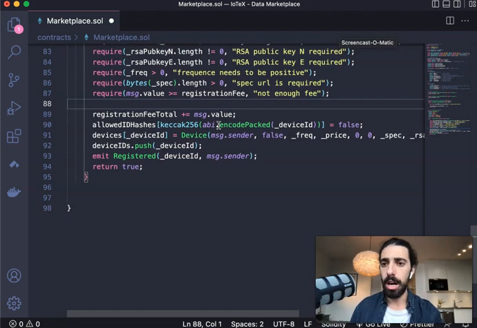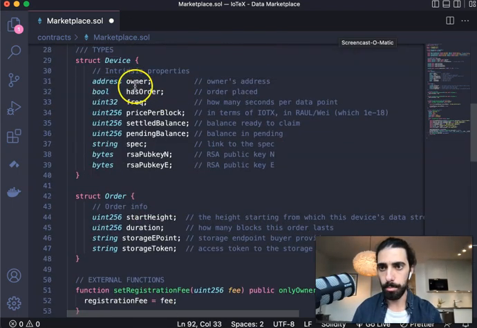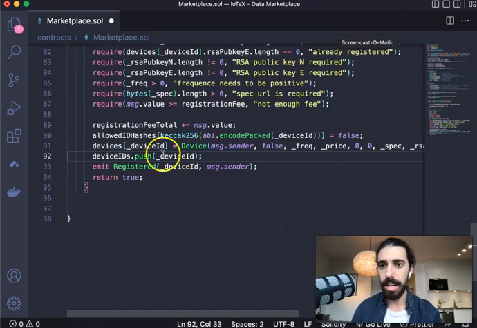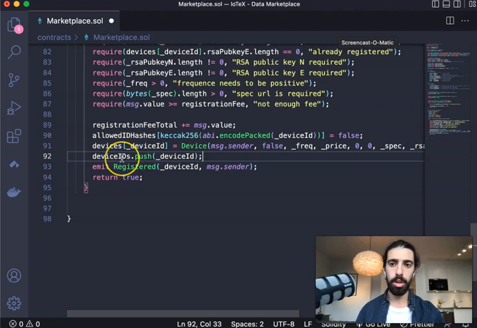After that, we are taking care of our storage. So we are creating a new device following the keys here that we had put in the struct, and then we are assigning it to the device's mapping for this device ID, and then we're pushing this device ID into the device ID's array. And we'll see how the device ID array will come into play a little bit later. For now, it's just a good way of keeping up with the storage of our contract.